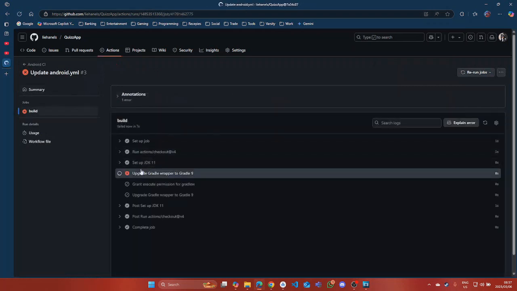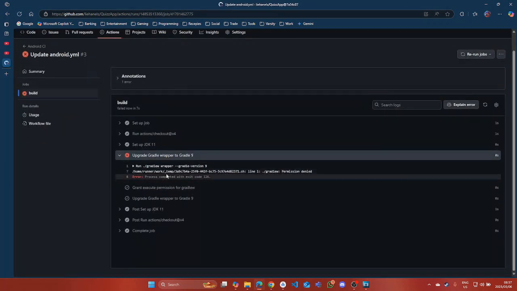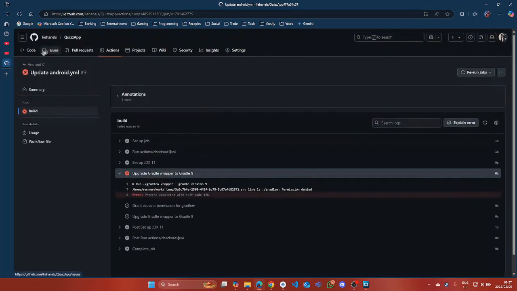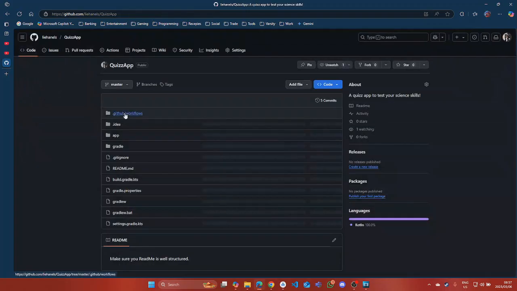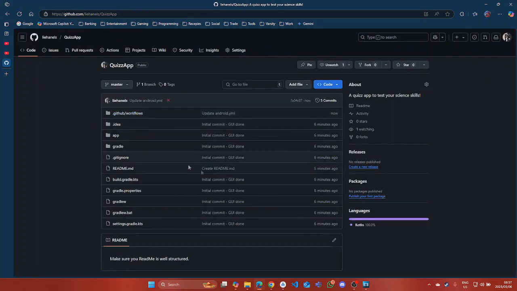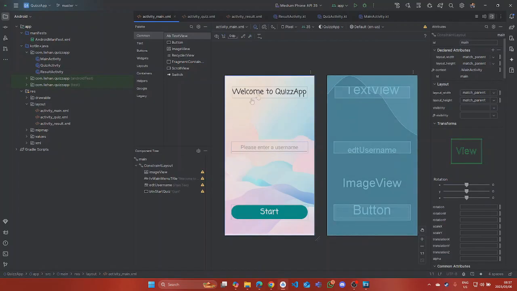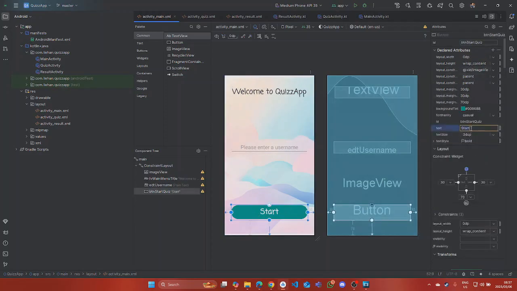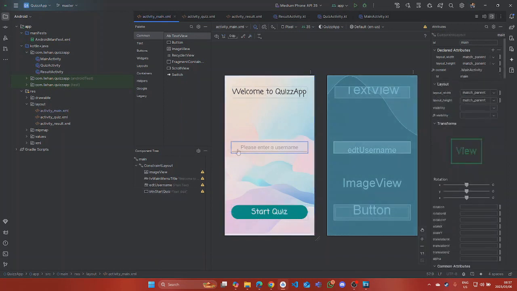We will not be focusing on this to work right now. We will just be focusing on committing and pushing. So if I had to make a change to my app right now, let's say I change start button to start quiz, and I would like to add these changes to GitHub.